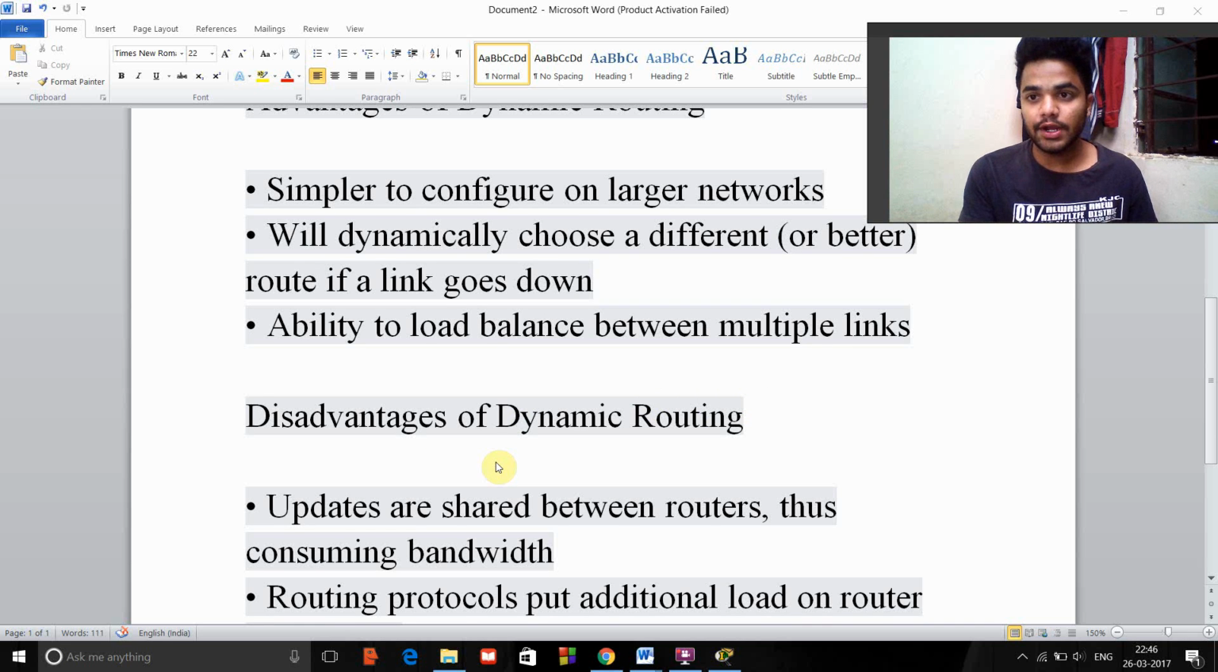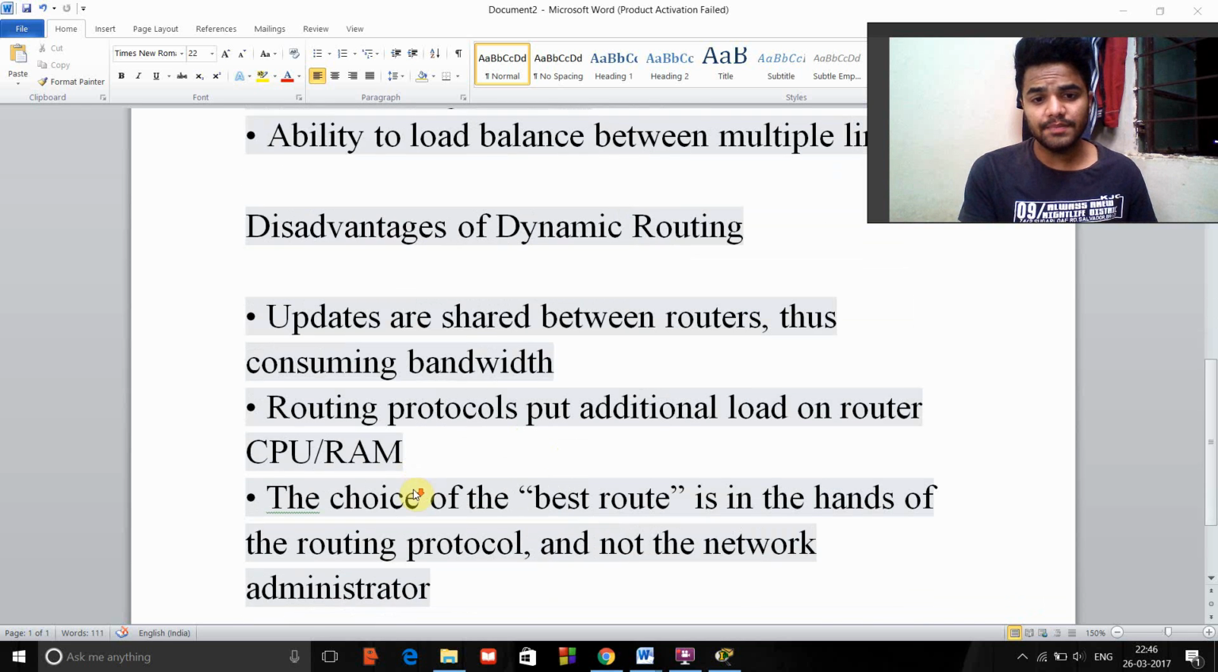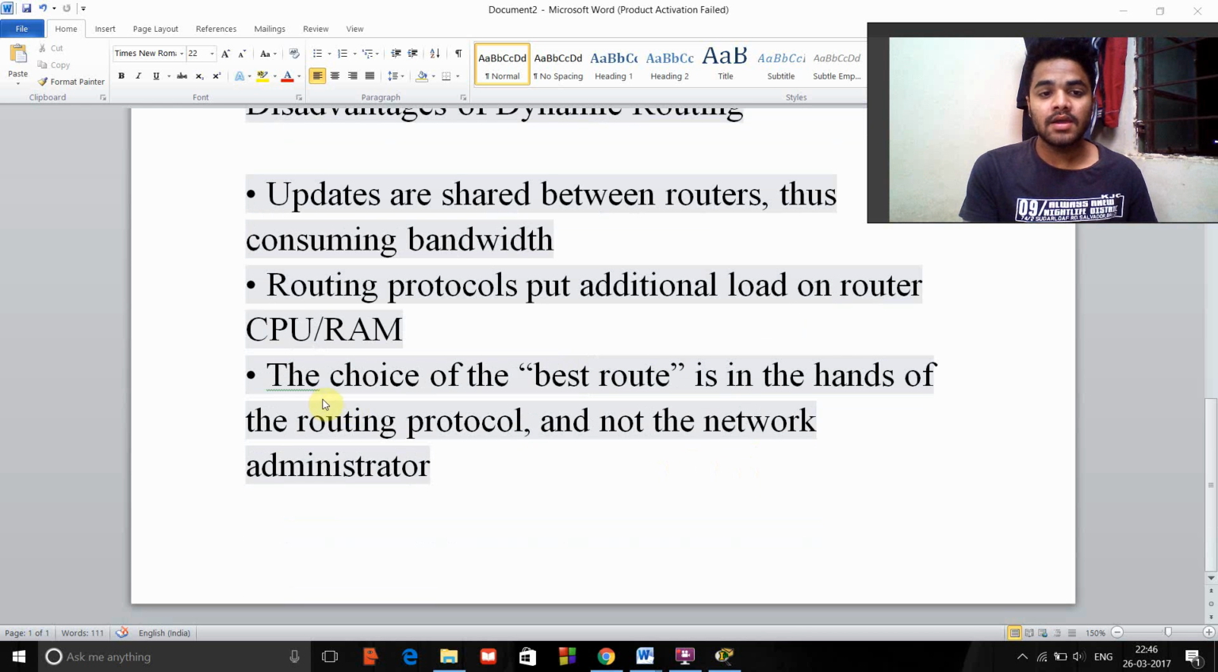The disadvantages of dynamic routing. Updates are shared between routers, thus consuming bandwidth. Routing protocols put additional load on routers, such as CPU and RAM. The choice of the best route is in the hands of the routing protocol and not the network administrator.